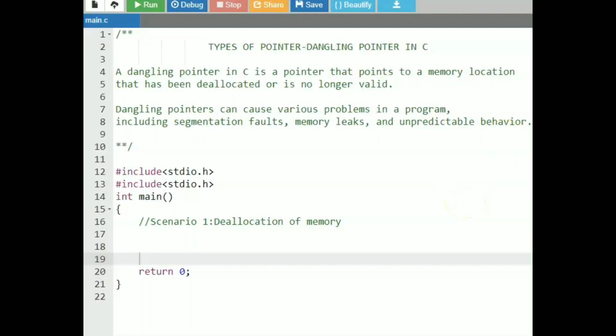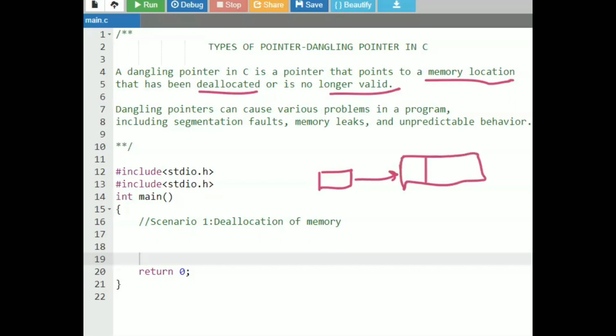Hello friends, for today's session we are going to check for a second type of pointer, that is nothing but a dangling pointer. So what is meant by dangling pointer? A dangling pointer is a pointer which points to a memory location which is deallocated or which is not valid. That means suppose you have one pointer initially and that pointer is currently pointing to some memory addresses. So suppose this 4 byte of memory address is pointed to by this pointer.